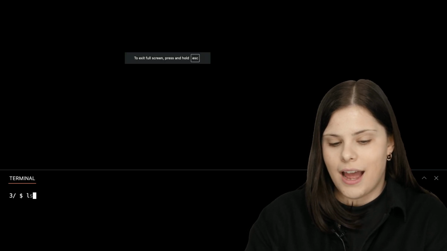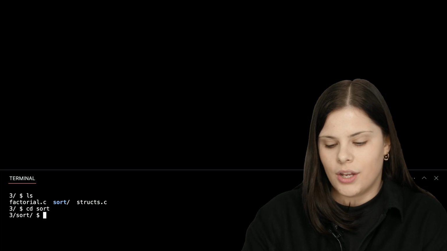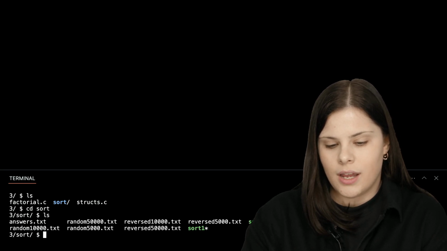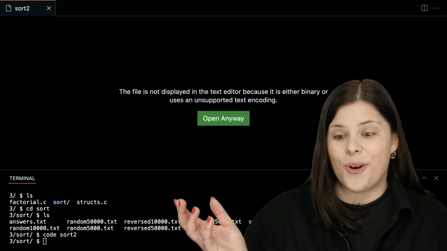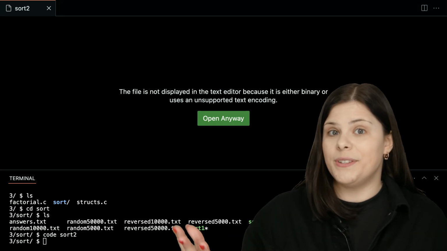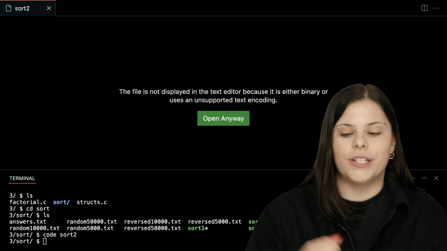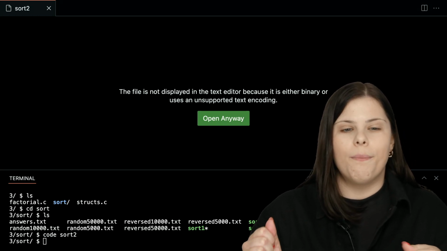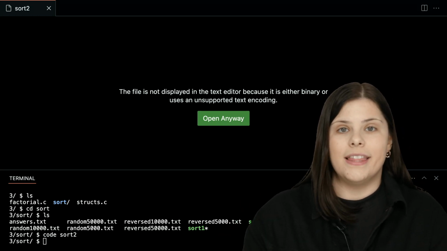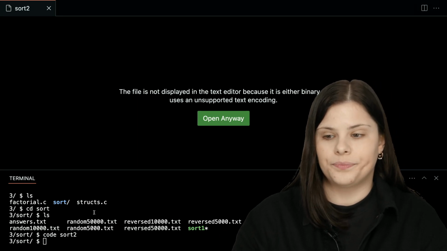If I go to my CS50.dev now, and let me open one of these files. So let's see, let's open sort2. This is not code. I don't see what it is because it's already compiled. So this is the trick today. We're going to do some testing and figure out which algorithm is which by looking at the time that it takes each algorithm to sort different numbers.